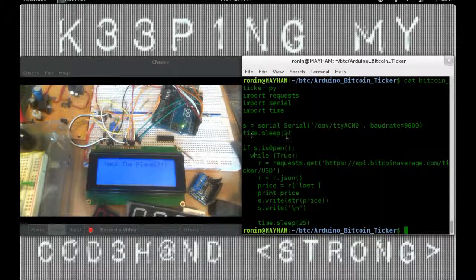We then tell it to sleep for 2, and then we give it a conditional statement here. If s, which is our serial port here, is open, while true, we want to go and grab from this site right here, and there are many sites that have Bitcoin APIs. This one did not require any authentication, so it's really easy to implement. You can as well change your dollar if you're using euro or whatever national currency, just change it here. Us being in the US, we'll use the fiat dollars, so we'll put that there.